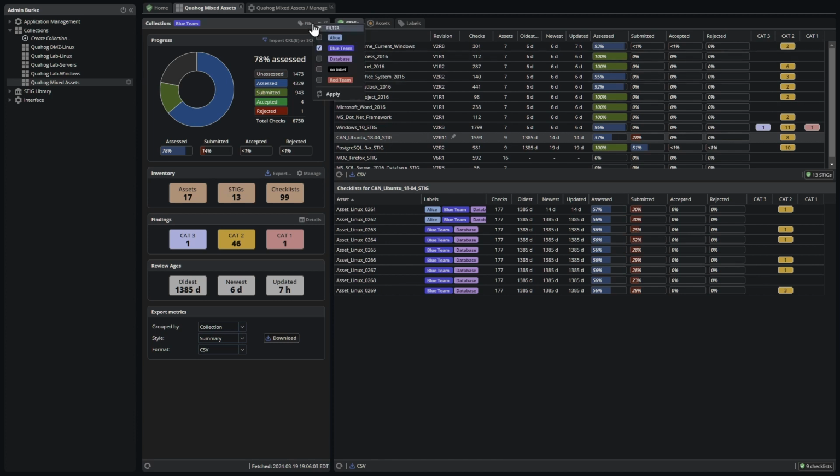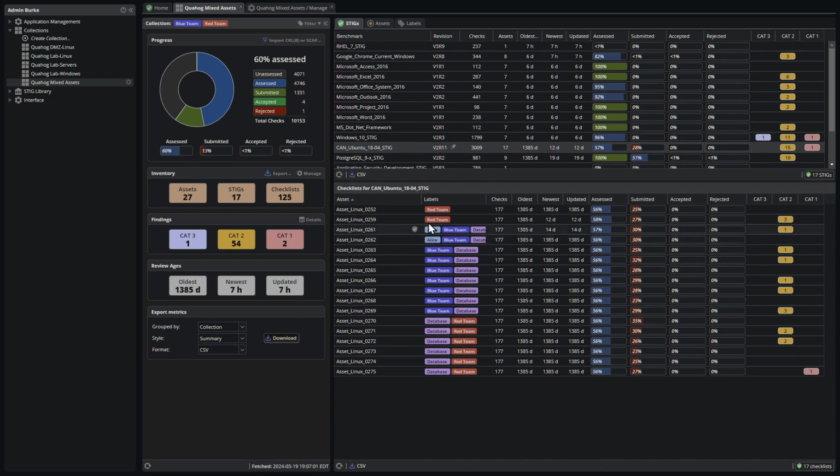You can select more than one label at a time by selecting labels here and hitting apply, and you'll see these assets either have the red team or the blue team label. Assets can have more than one label, and you can also export metrics pivoted by label using the export metrics interface. And these metrics that are exported will be filtered based on the set of active filters you have applying to the dashboard here.